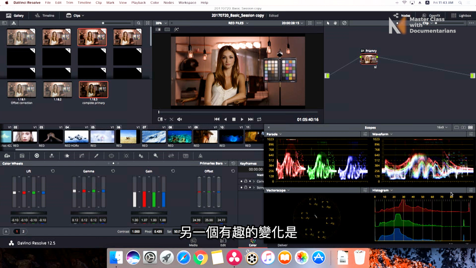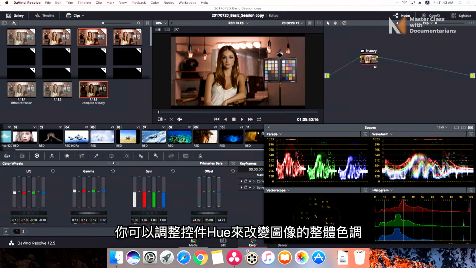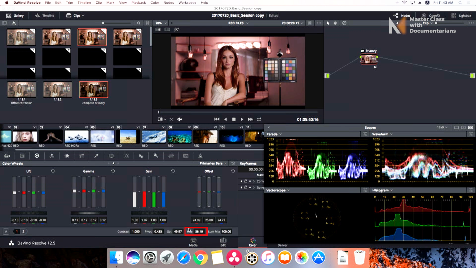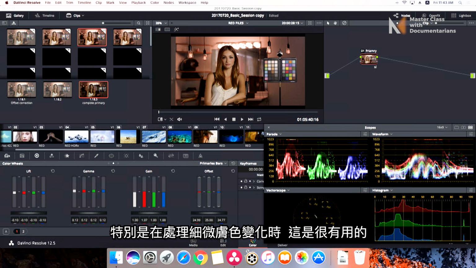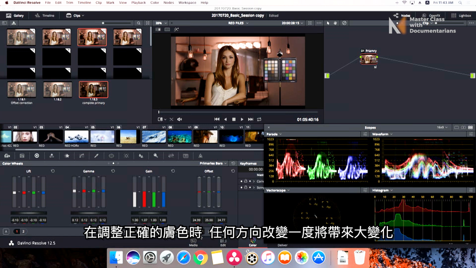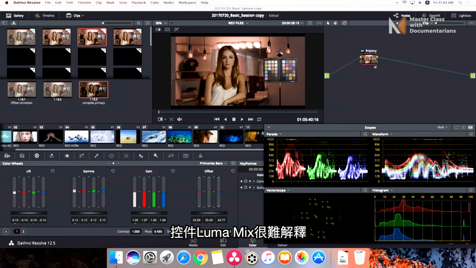The other interesting shift, you can shift the whole hue of the image using this hue control. This is useful particularly in getting subtle changes to skin tone. 1 degree one way will make a big difference when we get into qualifying skin tones.